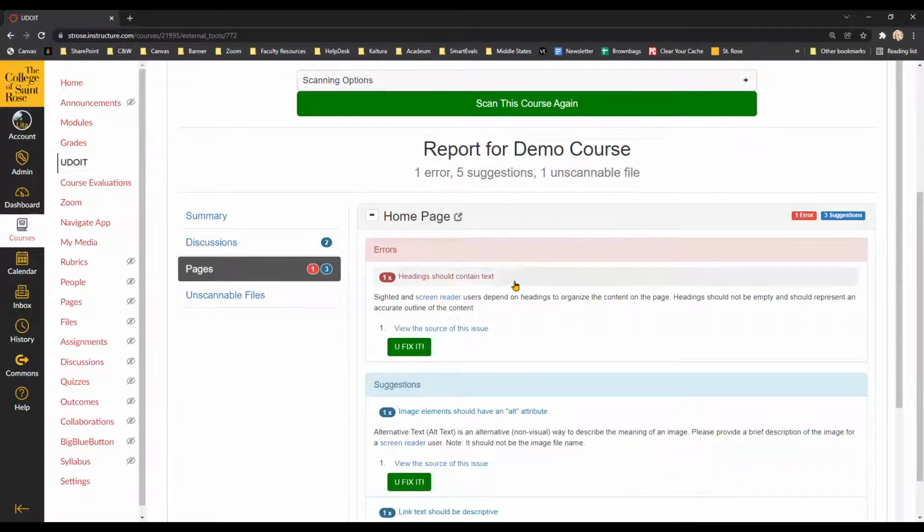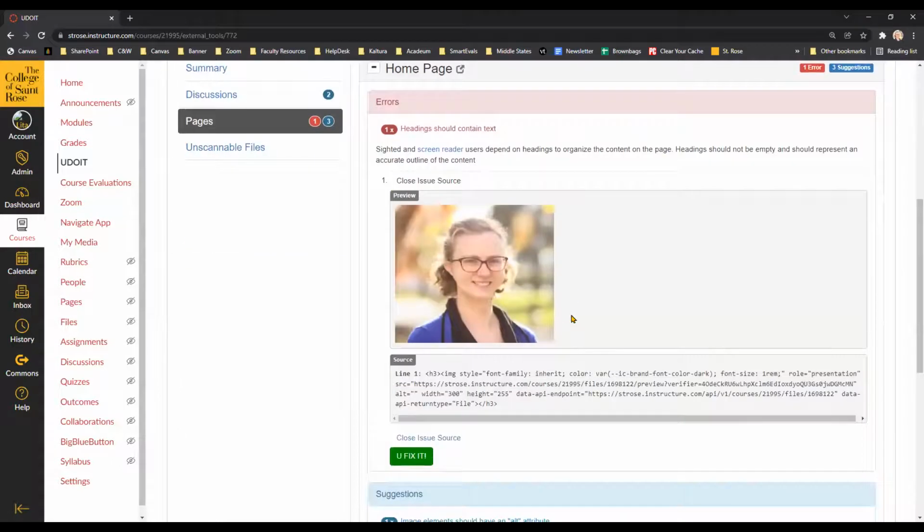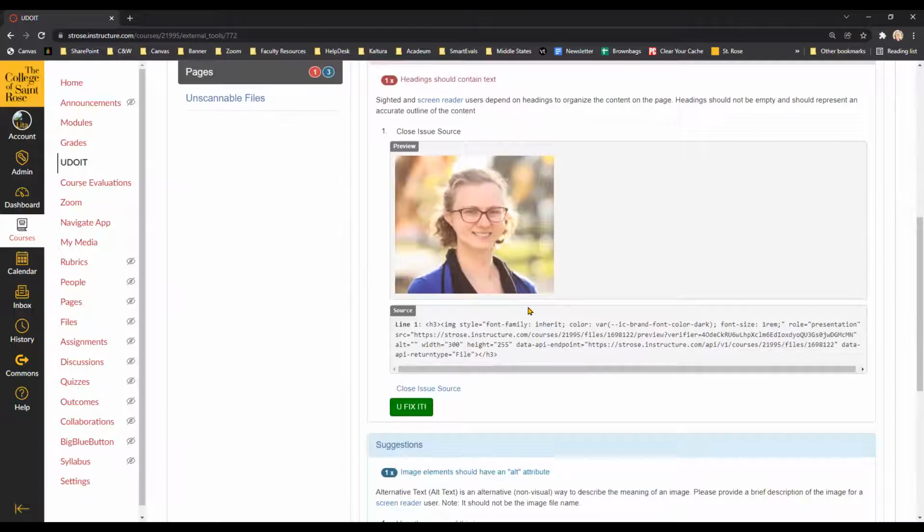So for example, this headings should contain text. Sighted and screen reader users depend on headings to organize the content on the page. Headings should not be empty and should represent an accurate outline of the content. So to know which page or which section of the page the UDOIT scan is talking about, it has this option where you can view the source of the issue. So if I click here, it looks like this image doesn't have a header associated with it.